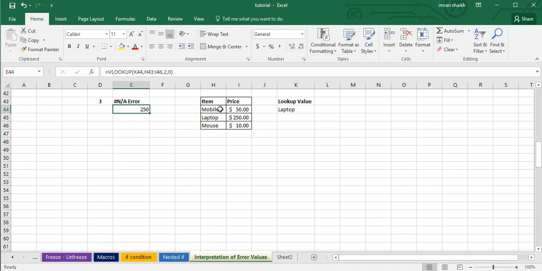So we normally get a not available error whenever we are looking for some value and that value is not present inside our table or database. At that time Excel returns an error saying not available. Okay, I will make it charger. Then you will see not available because charger is not present inside our database.